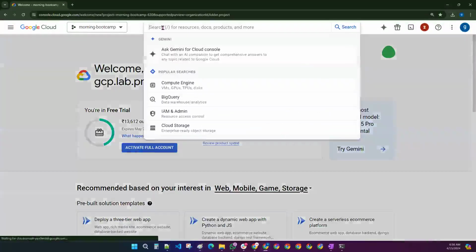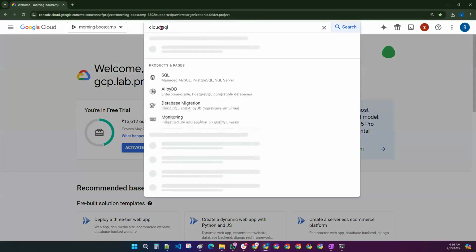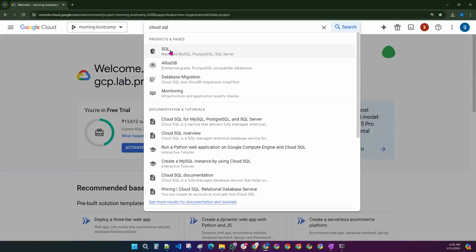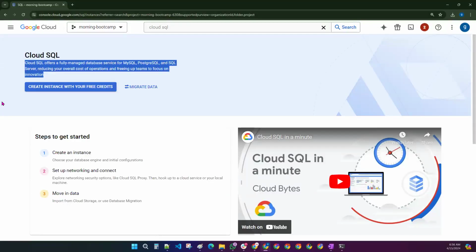So now, guys, for example, look here. We can go for Cloud SQL. You can search for Cloud SQL in Google Cloud Platform, in the project. This is what Cloud SQL is, guys. Cloud SQL is a fully managed database service for MySQL, PostgreSQL, and SQL Server, reducing the overall cost of operation and freeing up teams to focus on innovation. So this is the main agenda.